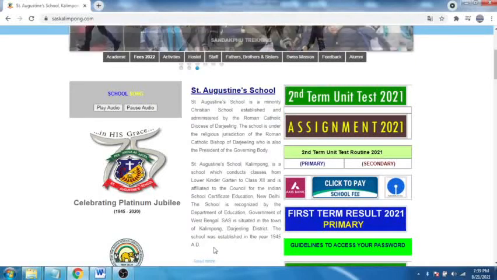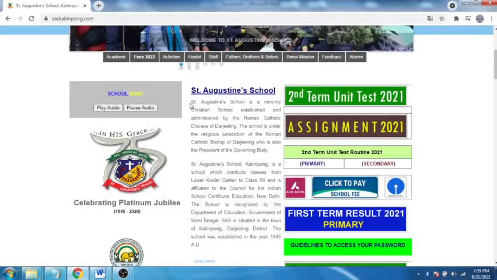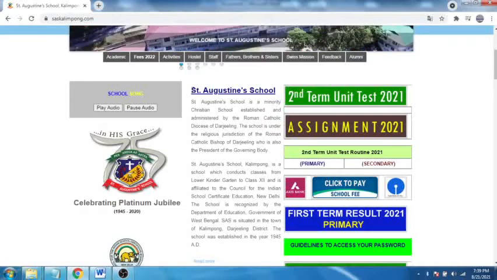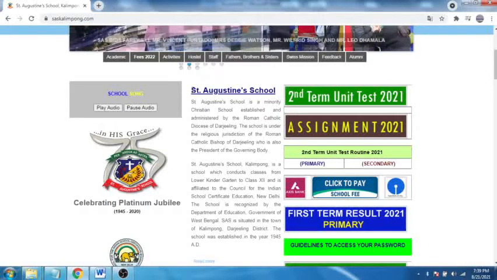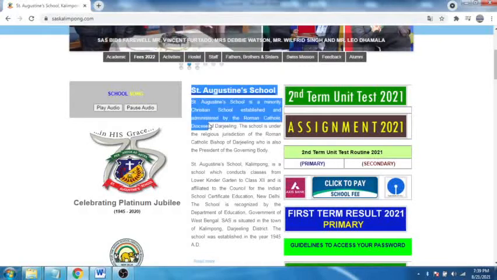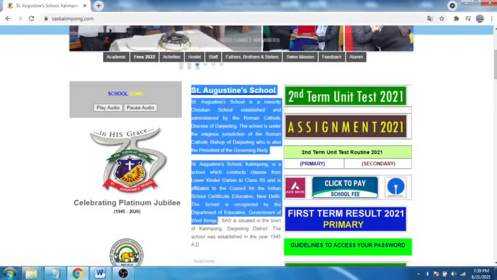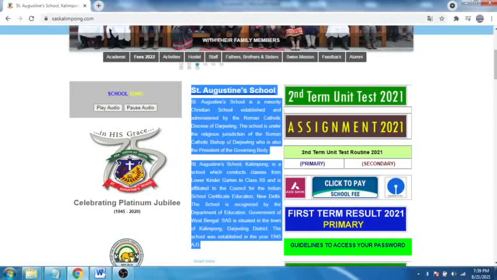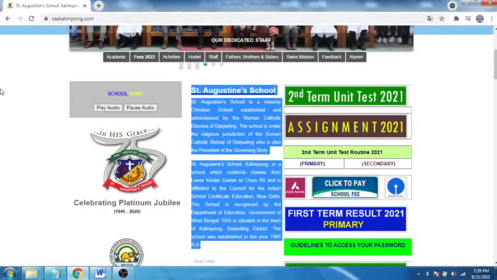How do I copy? Just click. From where do you want the text to be copied? From here, okay, from St. Augustine School. I just click and drag my mouse. How do I do that? If you look at your mouse, you'll find 2 buttons, one on the right hand side, one on the left hand side.